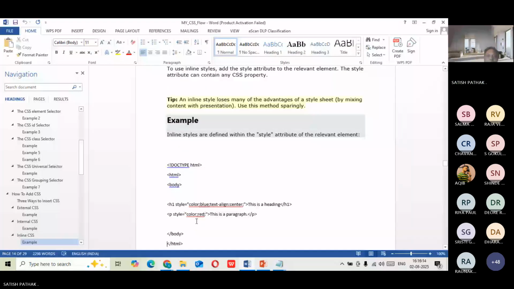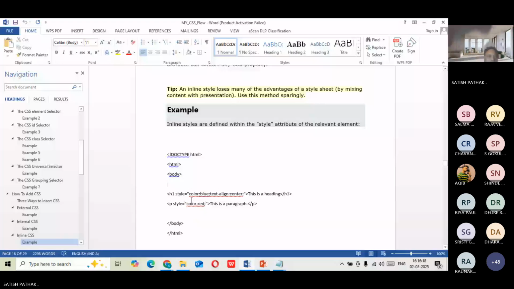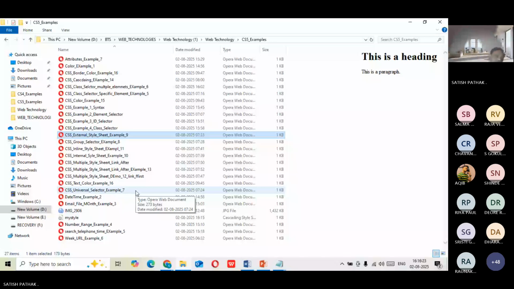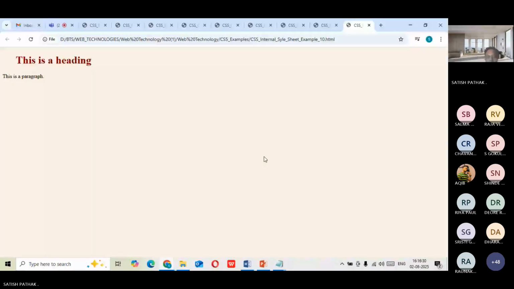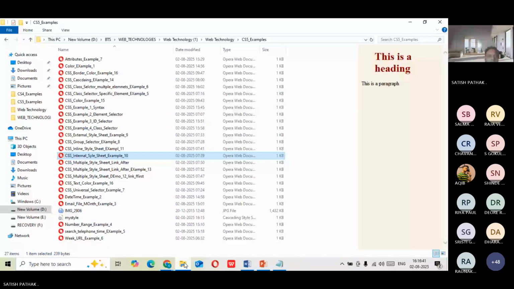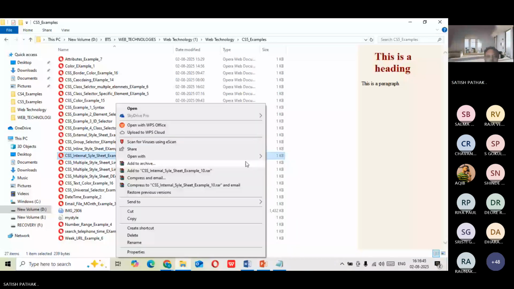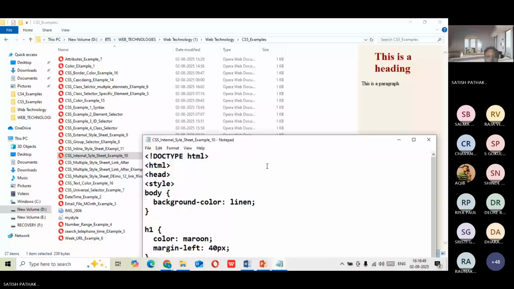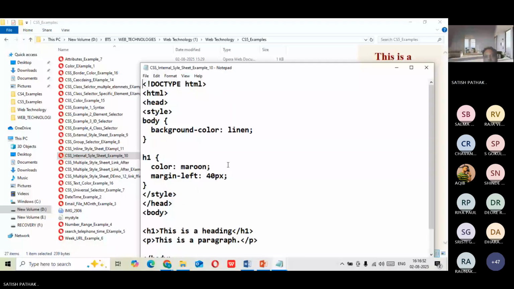Inline. This one. Inline, I'll show you. Let me close this first. Inline, yeah. Let me open this. Here we go. No, this is internal. I need an inline. Yeah, this one.